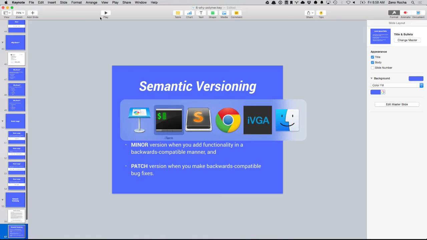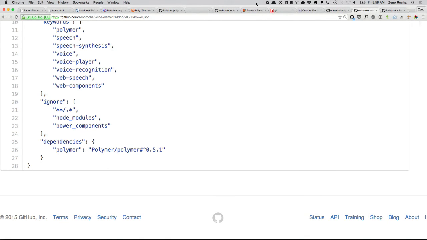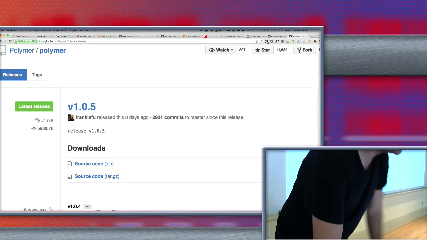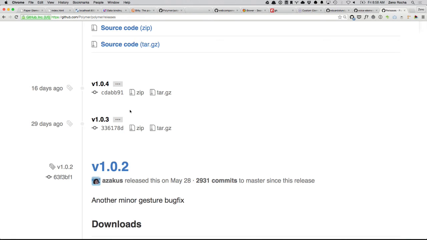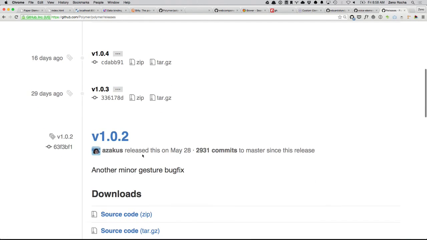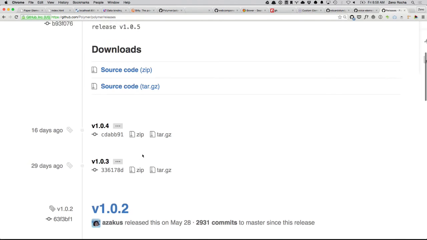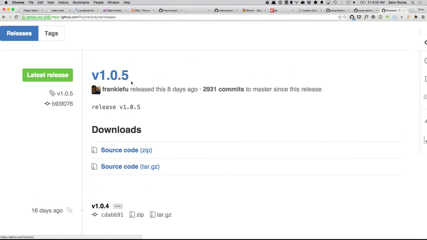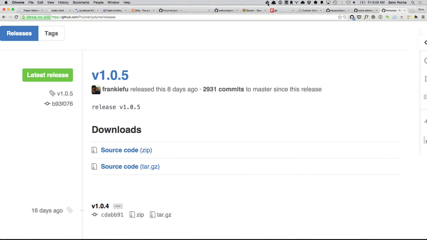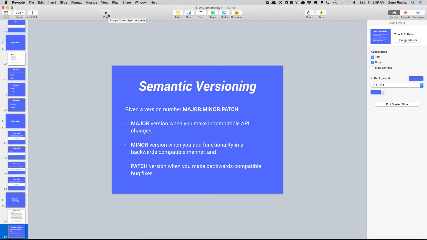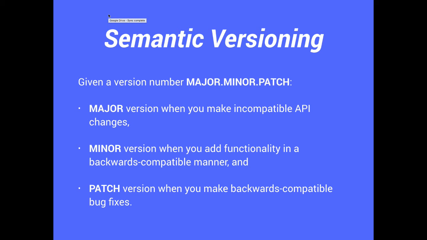So Polymer has those versions. Let's check Polymer's history. They have released 1.0.5, 1.0.2, 1.0.3. So they're just fixing bugs. I know that they're not introducing a new feature, and I know that they're not breaking any API. So I can trust and update this package in my application, and I know that things are not going to break. Cool? So this is an agreement on how we should release software.